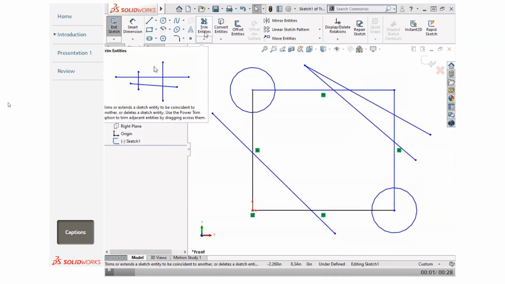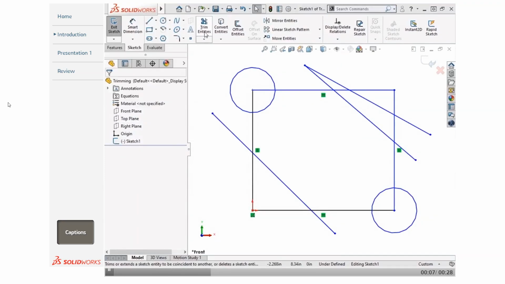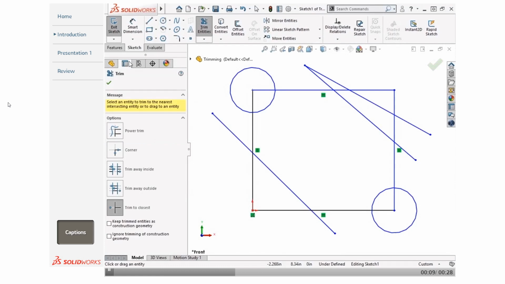The Trim Entities command is a robust sketch tool that can be used to shorten or even extend sketch entities using a variety of techniques. Within the Trim Entities tool, SOLIDWORKS gives you several ways to trim away geometry, such as the power trim, corner trim, trim inside or outside, and trim to closest. This lesson will explore the different methods for using the Trim Entities command to achieve the desired sketch profile.